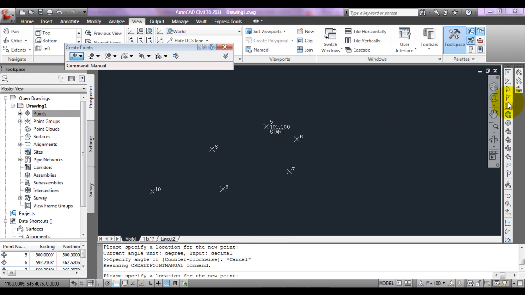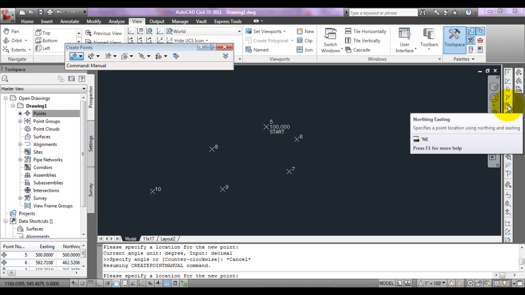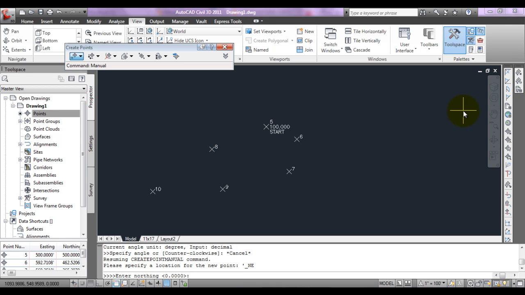We're still in our create point command. Now we can create a point here by entering a northing and easting. So let's create it by northing 600, easting 600. Now it's created a new point up here, point 11.